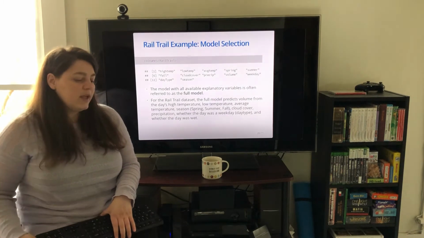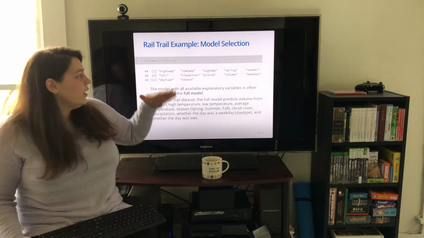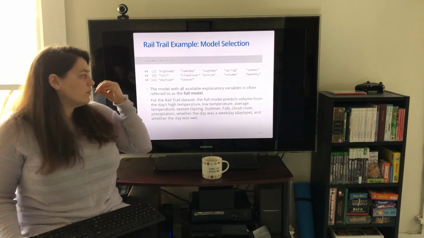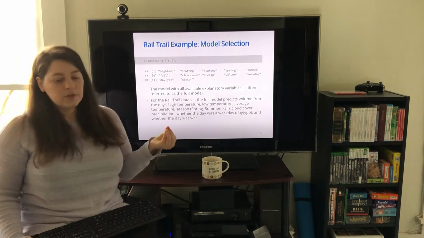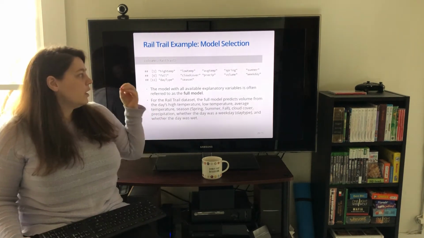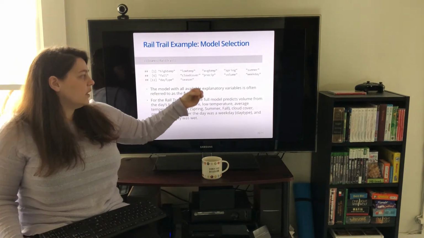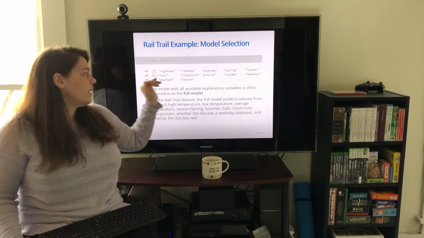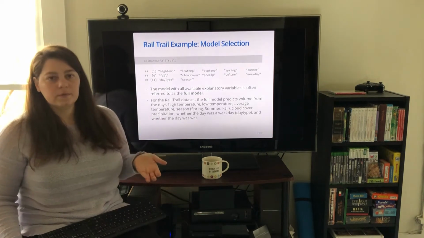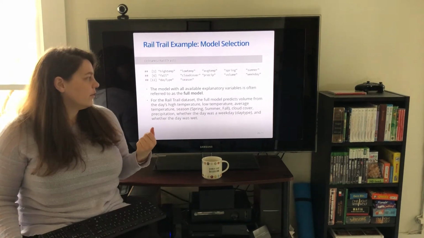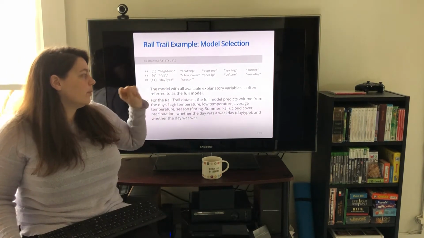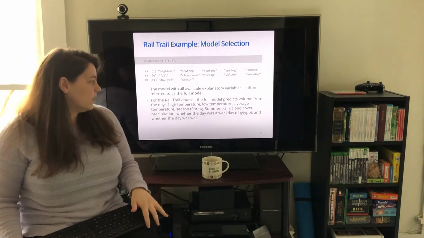Okay, so if we go back to our data set, we can look at all of the variables. We've got high temperature, we've got low temperature, we've got average temperature, spring, summer, fall, cloud cover, precipitation, volume, that's our response, weekday, day type, which is just another name for weekday. They've coded it differently, I don't know. And then we have season, but we're not going to use that one. That one was from an example before.